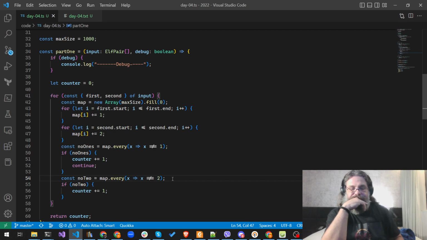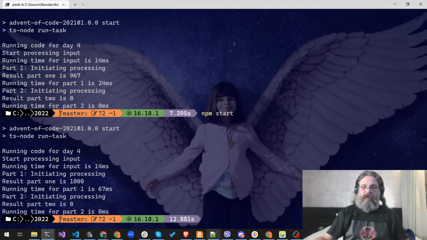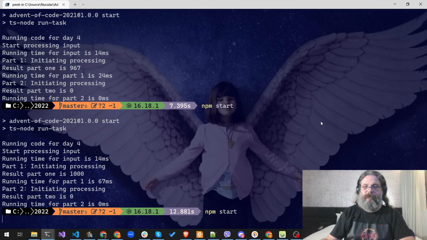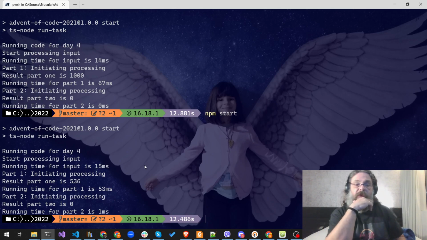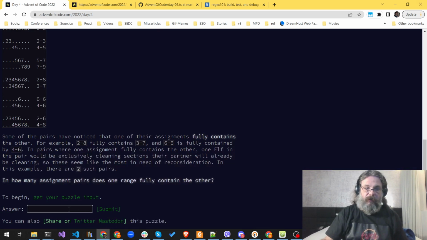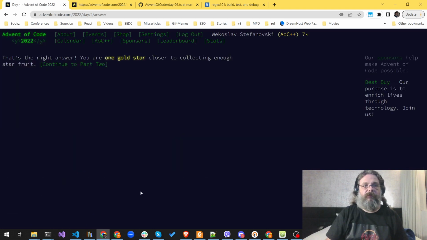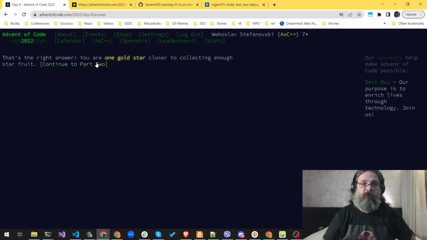Again, I made a boo-boo removing the console logs. Run it once more. And now we have a number that looks like it might be correct. 536. One way to find out. 536. And that is the correct number where wild goats are closer to collecting enough starfruit.